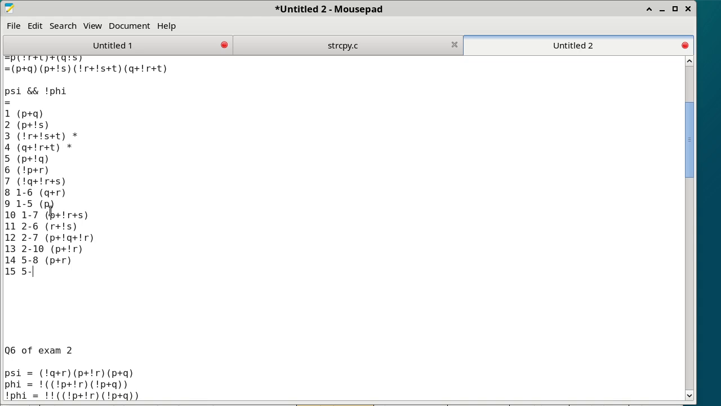And then 5, 9. Okay, so let's take a look. 5, 9 cannot resolve. 5, 10 cannot resolve. 5, 11 cannot resolve. 5, 12 certainly cannot resolve because 5 is a subset of 12. And so we are done with 5.